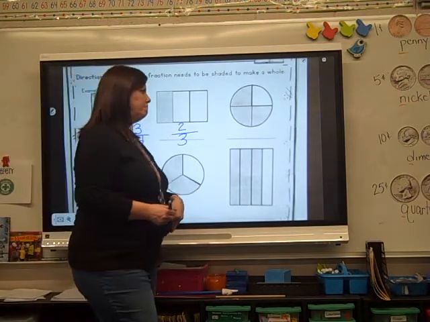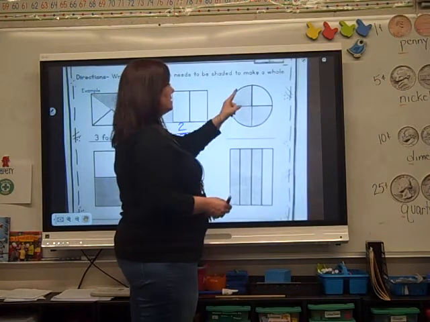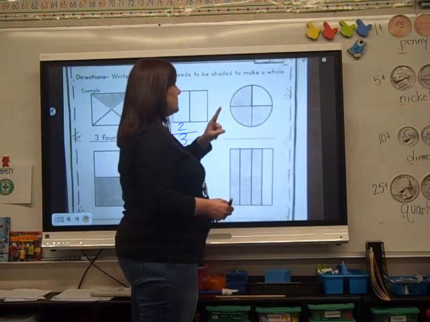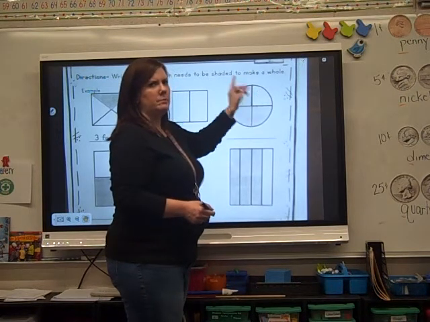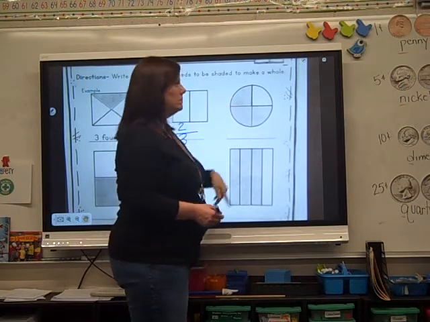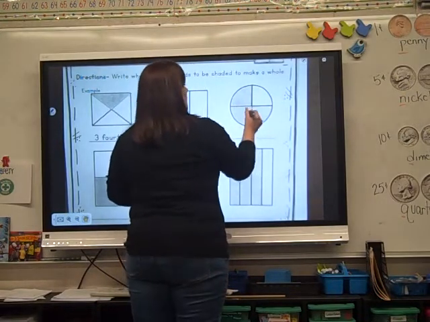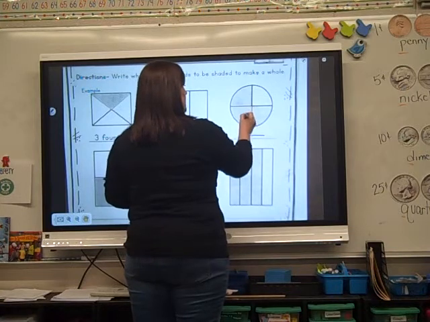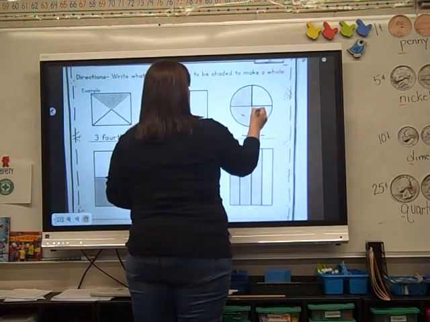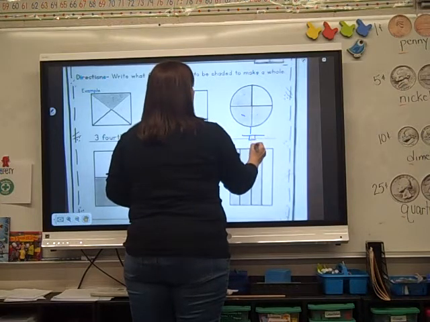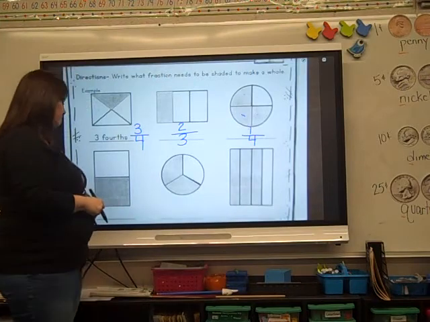Okay? All right, let's look at this one. Oh, look, maybe this is a pizza. Somebody ate that piece. Somebody ate that piece. Somebody ate that piece. How many more pieces need to be eaten before the whole thing is gone? Right, 1. Now, draw your line. How many pieces are there all together? 1, 2, 3, 4. 4. 1 more piece out of 4. Okay?